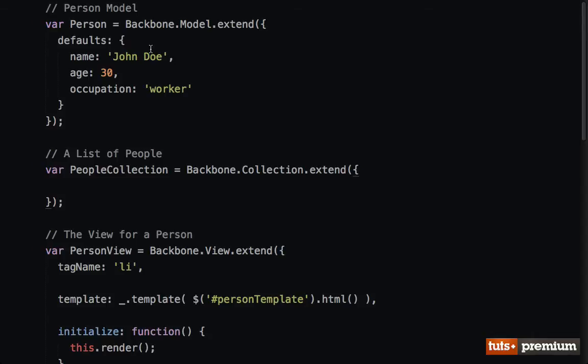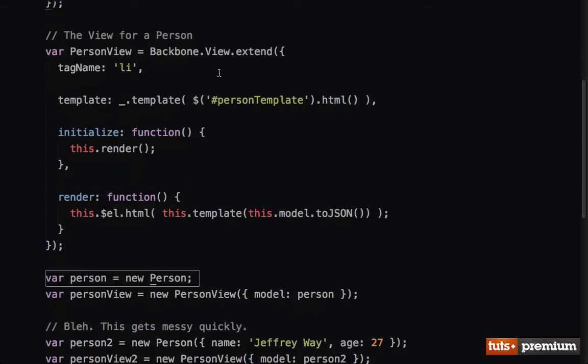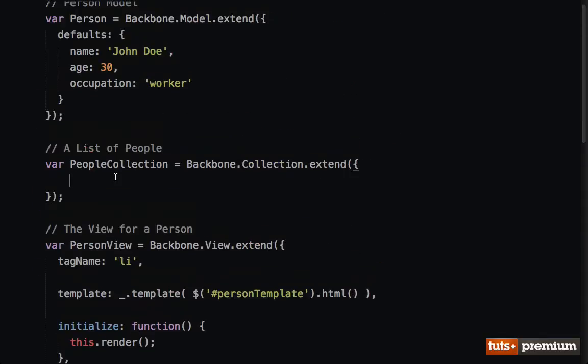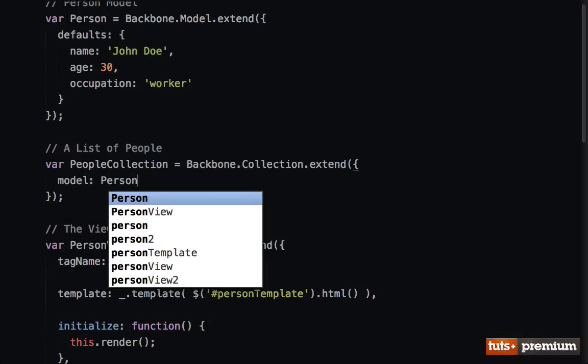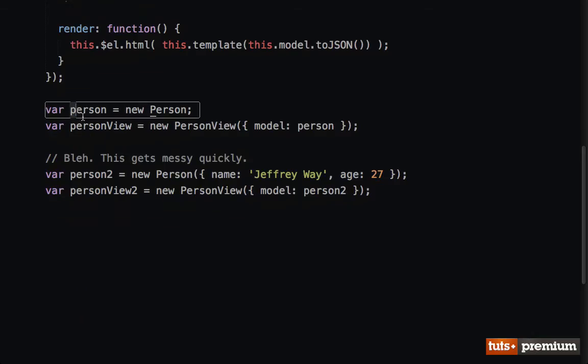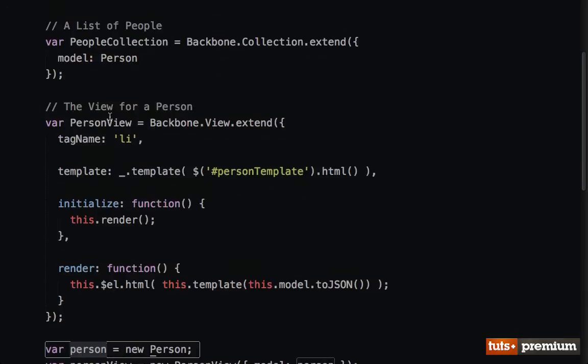Now the main thing that this needs to receive is it needs to know what sort of model we are dealing with. One thing that may trip you up is notice that when we created our new view, we did a similar thing. We passed in the name of our model, but notice we passed in the instance of the model. In the case of our collection, it doesn't want an instance. It wants to know what type of model we are working with. What's the data type? Well, in this case, the model will be Person. So we're referencing this specifically rather than the instance of a model. And that's important to remember.